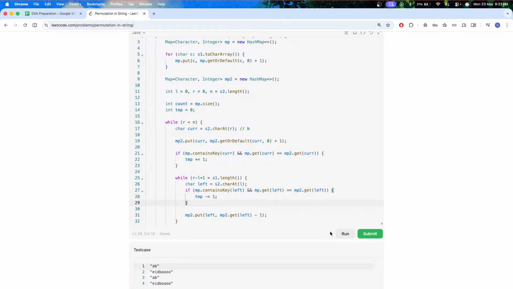Just to give you an idea, mp1 has something like A1, B1, C1. Okay, and mp2 now has A1. Should I just move this here? Yeah. Okay, now I've added it. So we have something like A1.